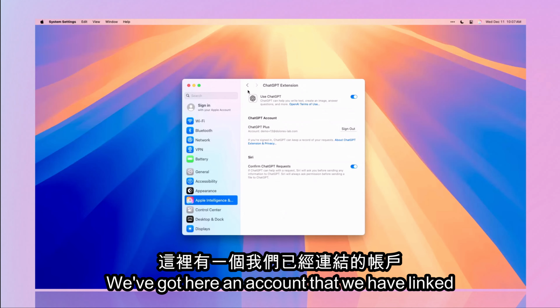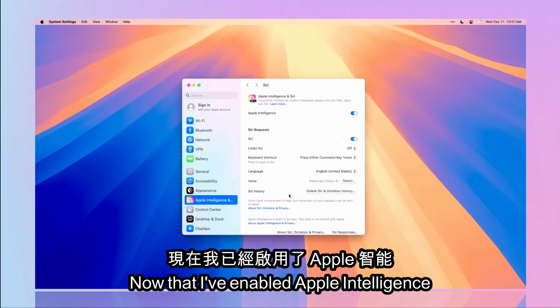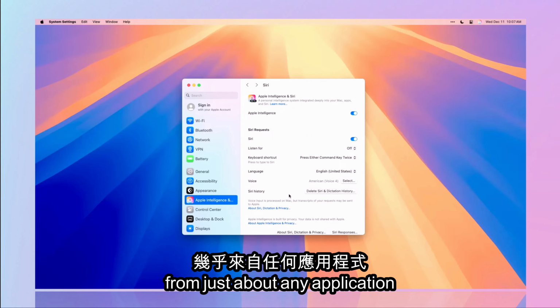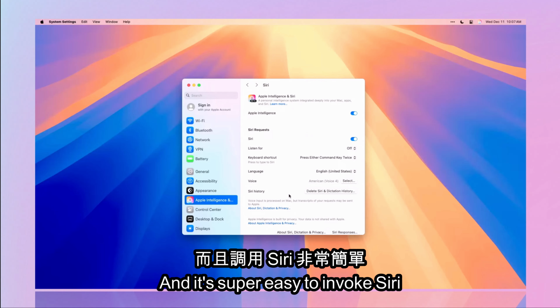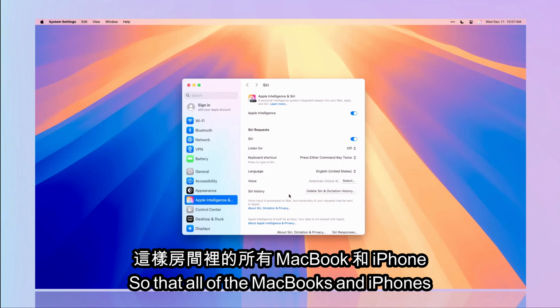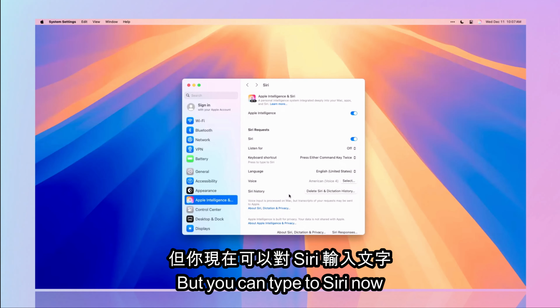We've got here an account that we have linked. And what's really cool is now that I've enabled Apple Intelligence, I can invoke Siri or writing tools from just about any application. And it's super easy to invoke Siri. So I've disabled Hey Siri so that all of the MacBooks and iPhones in this room don't go off at once. But you can type to Siri now.